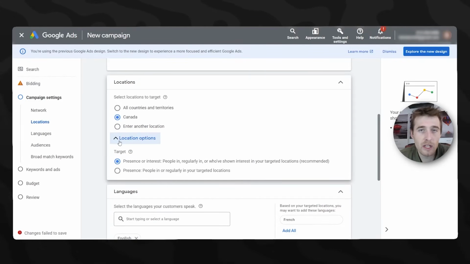Location options. You would be shocked how many accounts have this set up wrong. I'd say the majority of accounts we do an audit for or look over have the setting wrong, and this is a big setting to get wrong. Essentially, what this allows is people outside of your targeted area. So say we're only doing Canada here. If someone's in the US or China or Africa and they type in, hey, Canada pool installation, our ad can pop up because they typed in that certain location. That is a waste of money for most people.